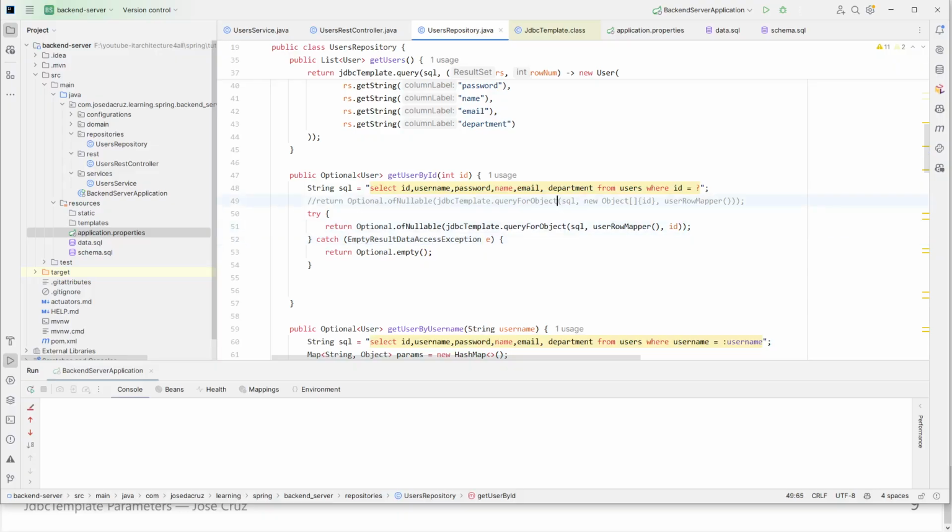Okay, this is the old way. I put it here as a comment: queryForObject, where the parameters would be here in the middle. But this one is deprecated, so start to use this one, unless you are working with legacy code where this method doesn't exist yet. Okay, this is for the ID.